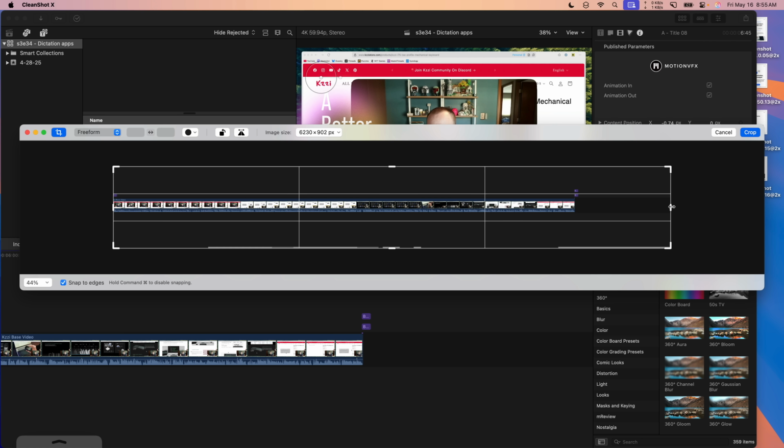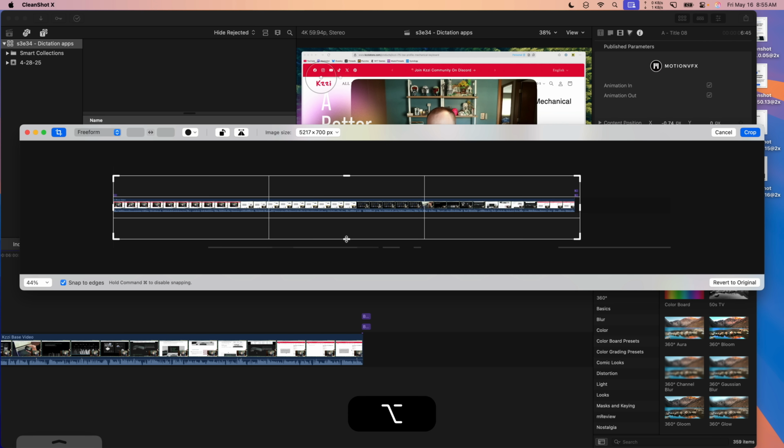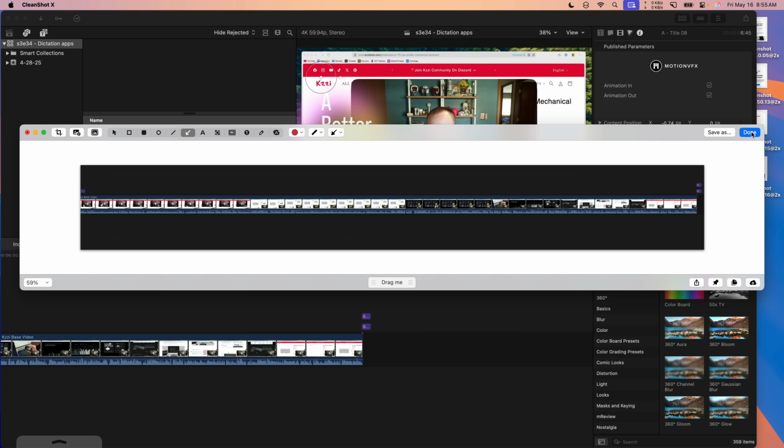Obviously in this one, I'd probably want to crop because it went too far. Final Cut has more space than it really needs. We'll crop it down a little bit. And there we go. That's a perfect, long, very long screenshot now possible with CleanShot.